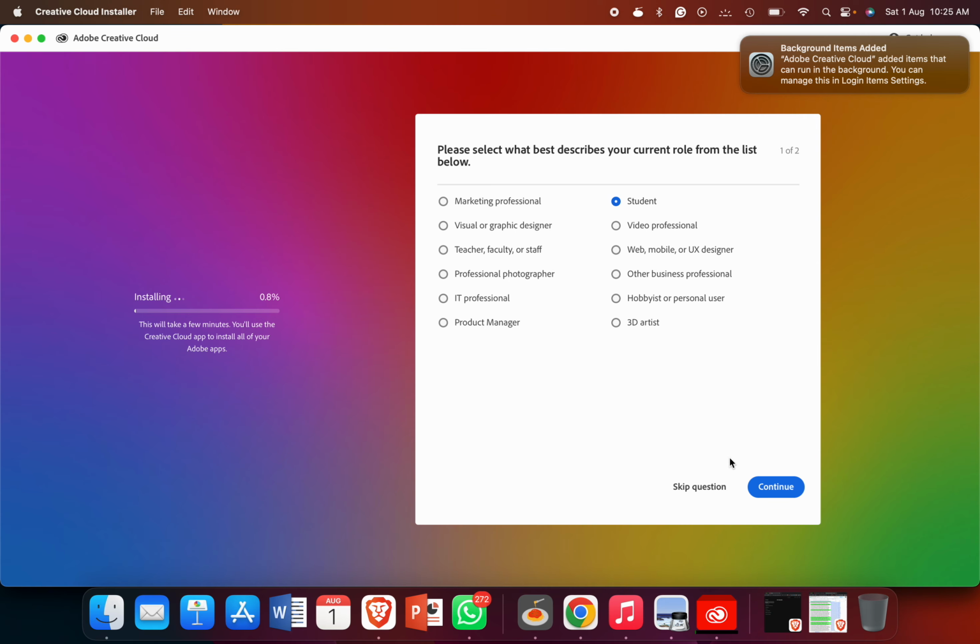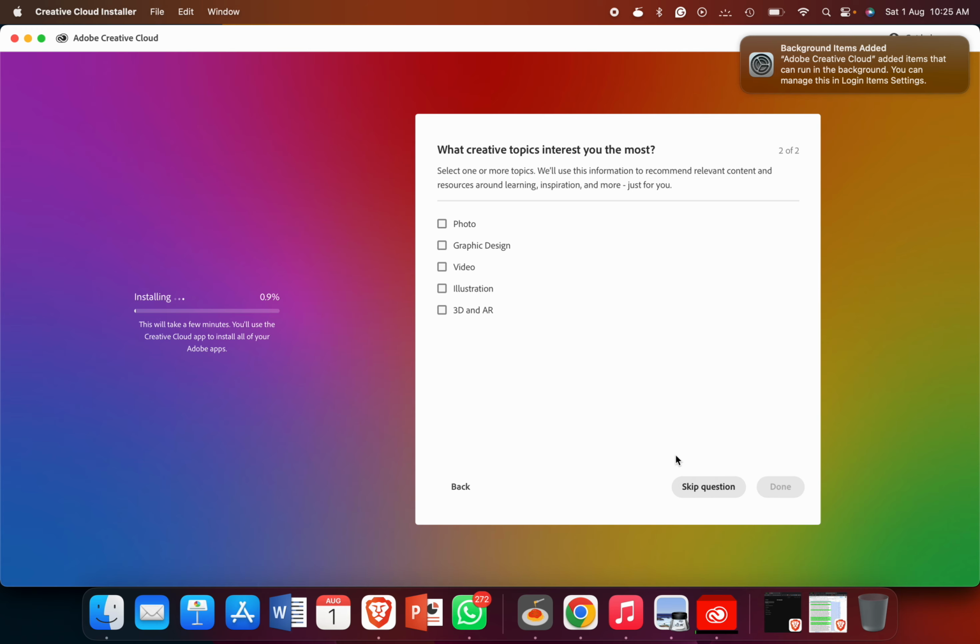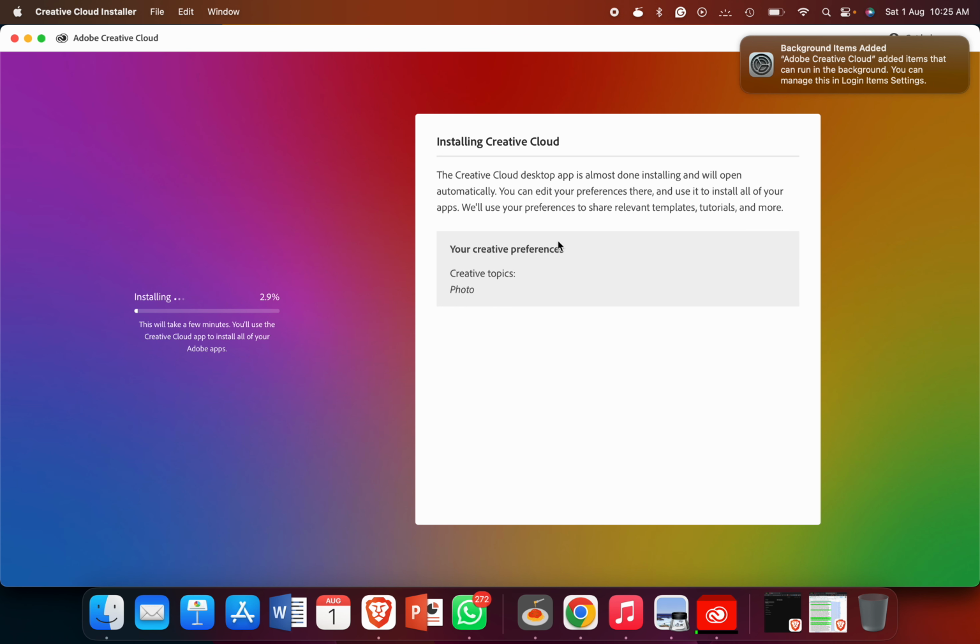Then you select your answers to the questions. If you want to skip, click the skip option. What creative topic interests you most? We are using it for photos. So click the done option, and here you see that the installation begins.